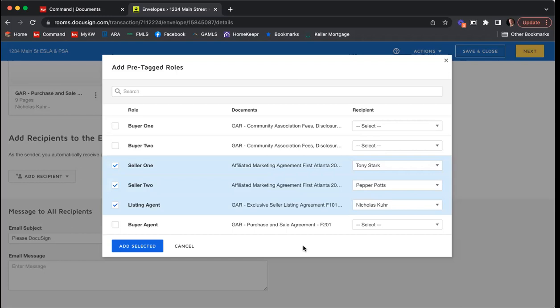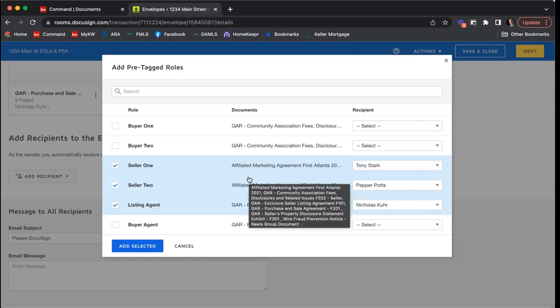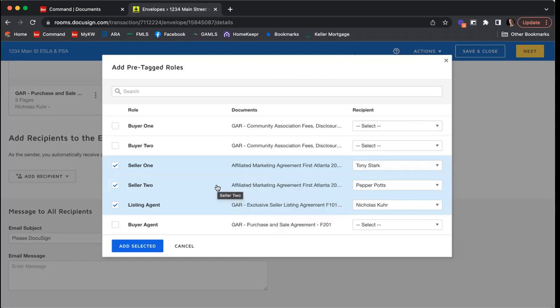So even though myself and my two sellers have signed it, I do not have access to those signatures because the form is not considered complete if the buyer's agent is still out and not signing because we're still negotiating a close date or something. So please just select yourself and the clients that you are working with to send for signature. So I'm going to click Add Selected.